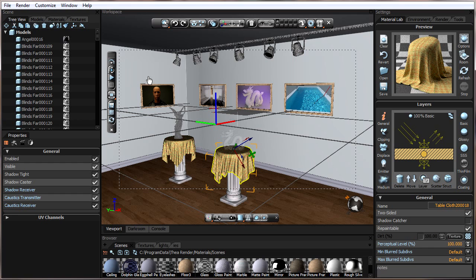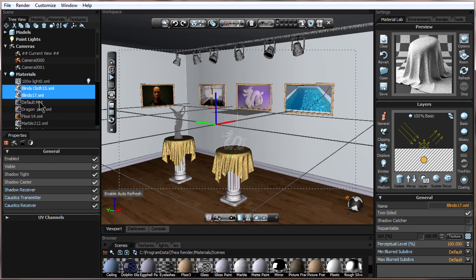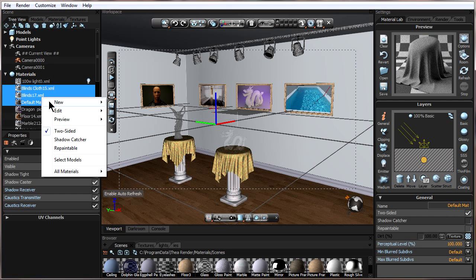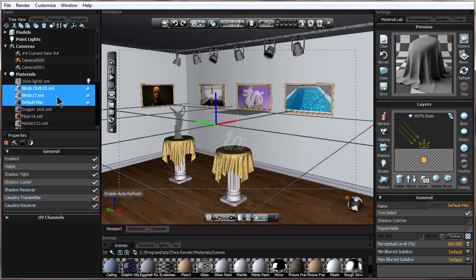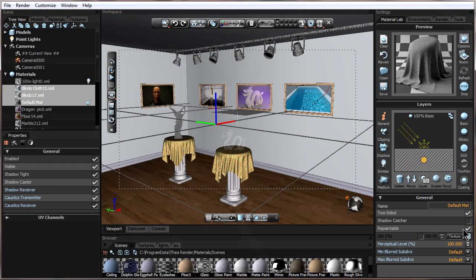We also have the option of going over here to Material, select one material or multiple materials by holding down Control. Then we can right click and make all of them repaintable or have Shadow Catcher all at the same time. We'll also notice that when we do make a material repaintable, we get a little brush showing up over here to indicate that it is repaintable. But also, if we turn on Shadow Catcher, we'll get a little umbrella to indicate that Shadow Catcher is turned on for that material.